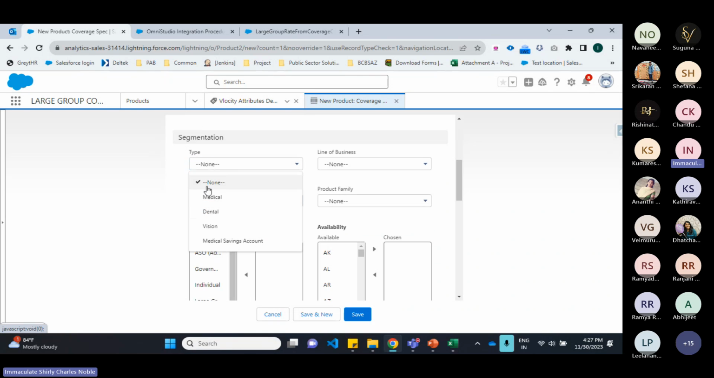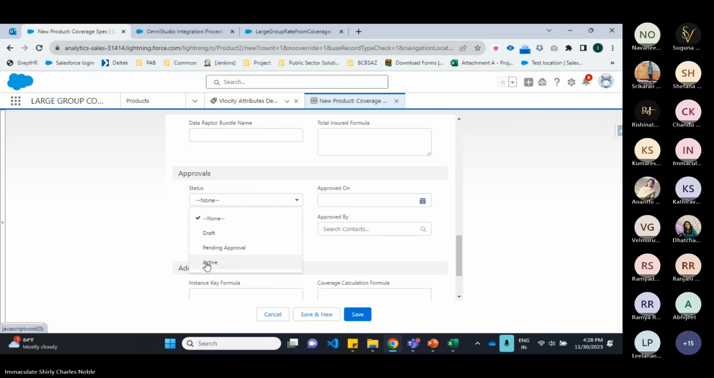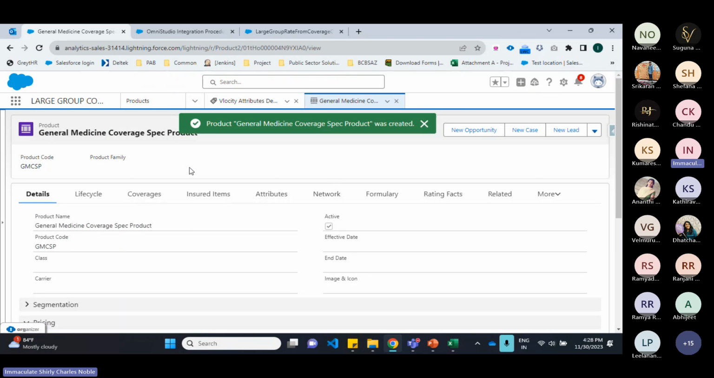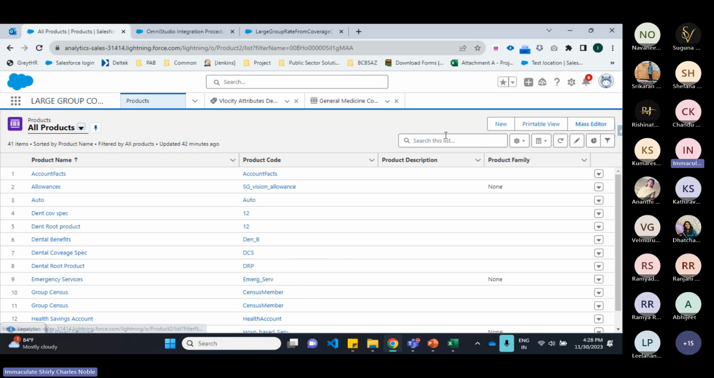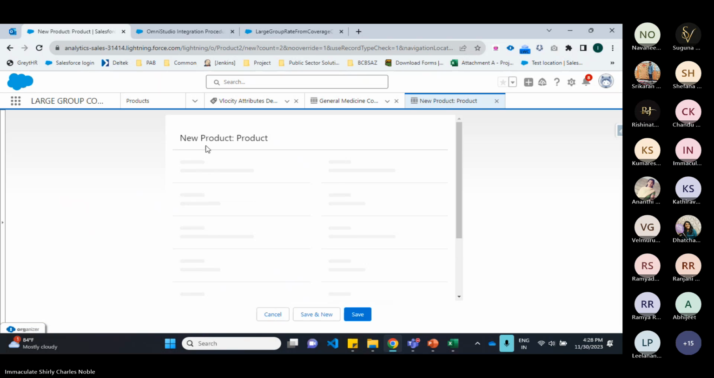And you can choose the type as anything, medical, dental, or anything as per the requirement. You can also update it at a later time. I'm keeping the status as active and saving this record. So now my coverage specification product has been created. The next one is the root product, which is the parent product. For that, I'm going to choose product as the record type.